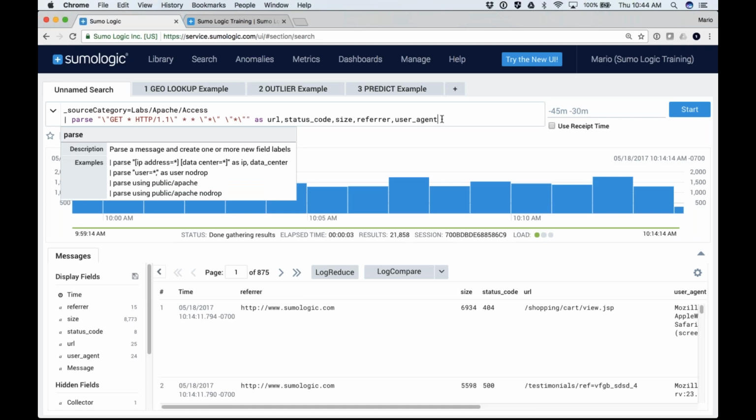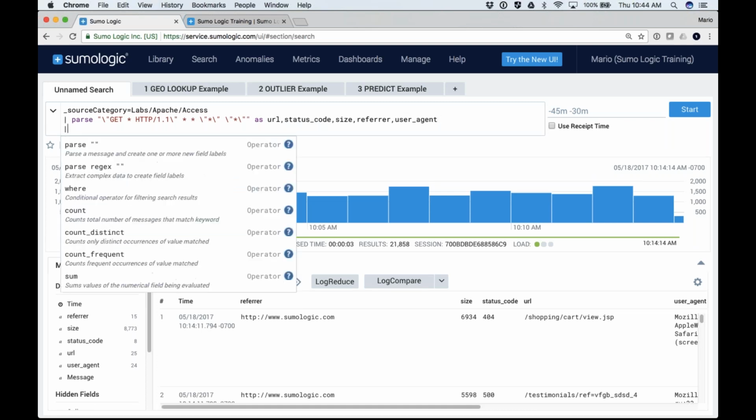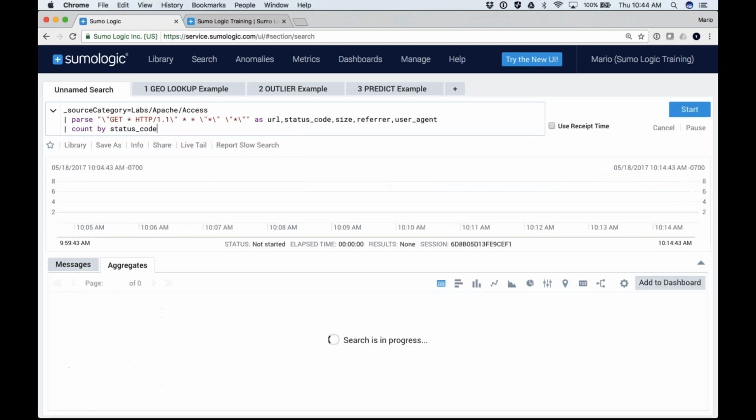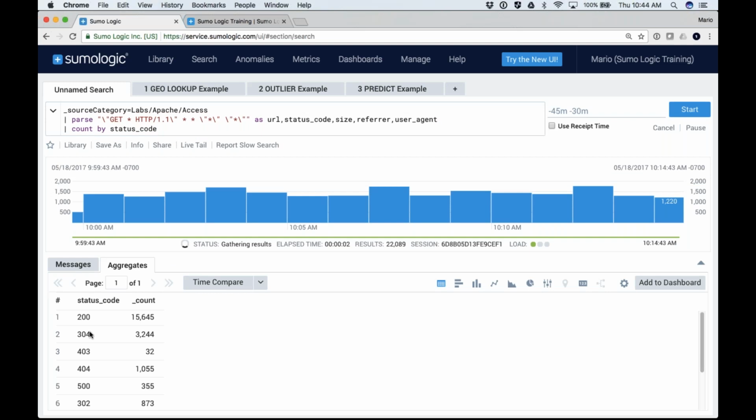So why would I want to do this? Well, because now I can do things like count by status code. And that should give me a count of all my status codes, and there's my answer. I now see that, oops, I do have a lot of broken links. So in this 15-minute time period, it looks like I have about 1,000 404s. So there might be something there for me as a developer to go fix in my code.